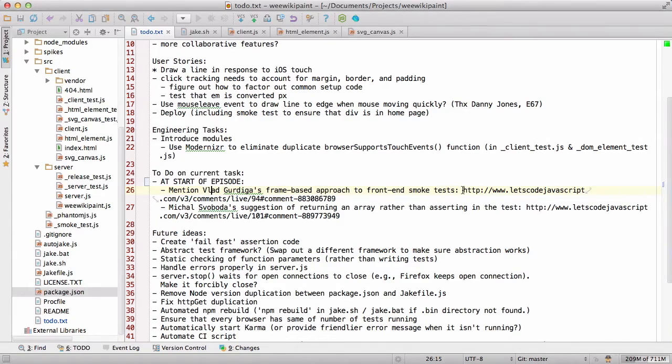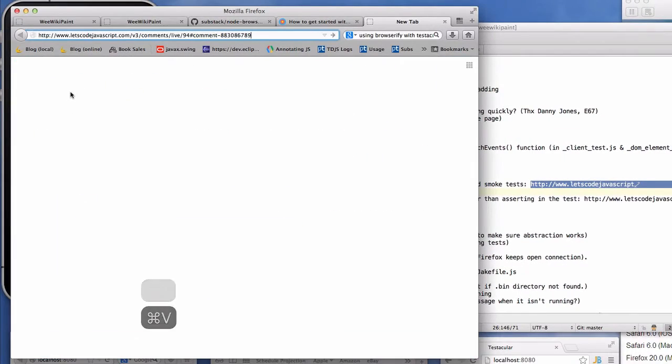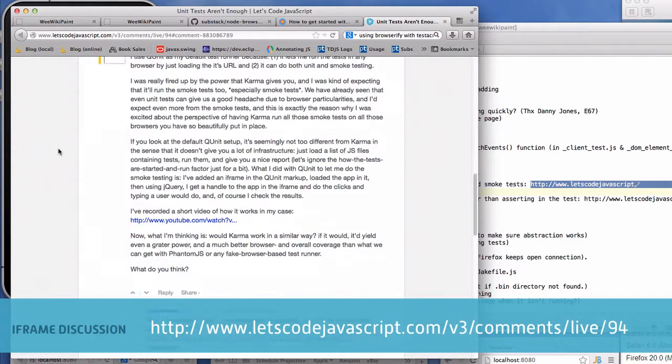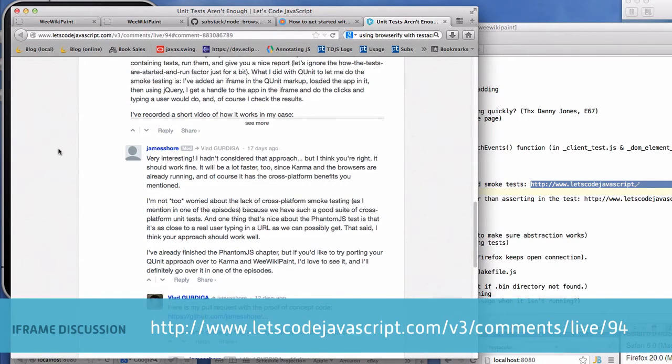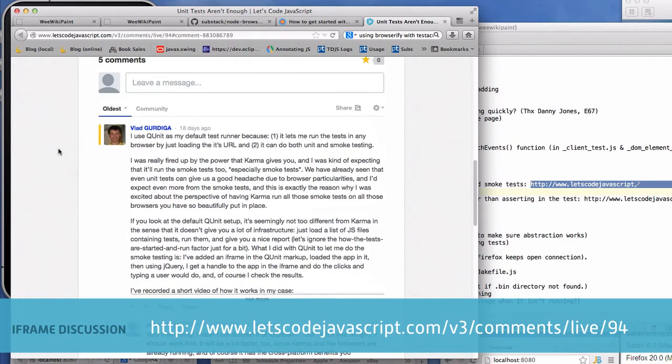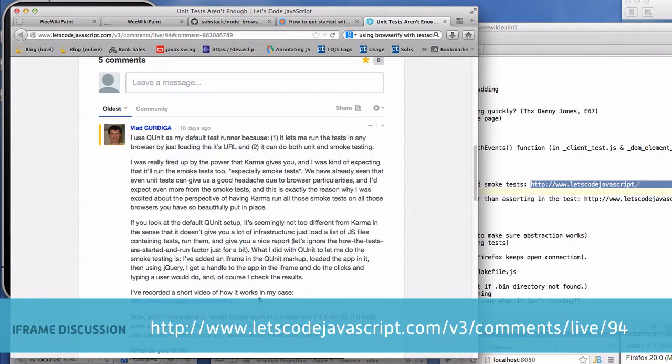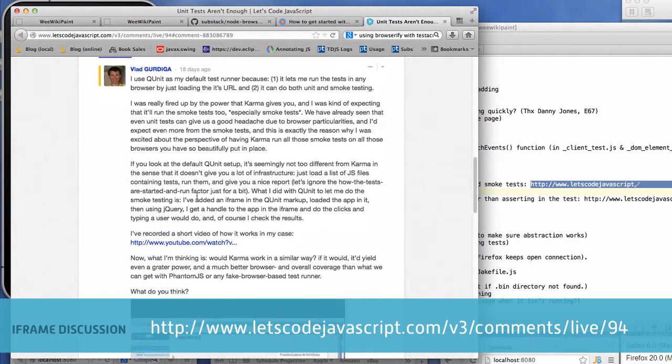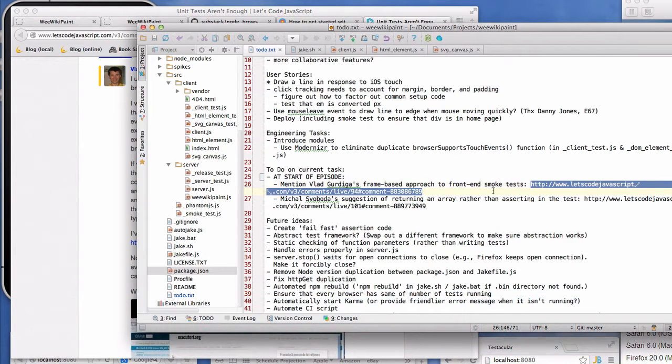Vlad Gurdiga suggested that rather than using PhantomJS to do our smoke testing, we load the web page in an iframe using Karma. And that was a neat idea. And he's provided some example code for that as well. Now, there's some trade-offs to that approach. Check out the comment for the details, but it's really interesting and worth checking out. I'm not going to go ahead and do that now because I'm pretty happy with the PhantomJS approach, but do check out what he's done there because there's some cool stuff.